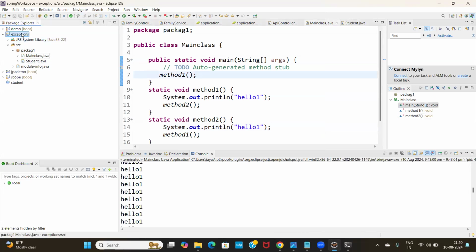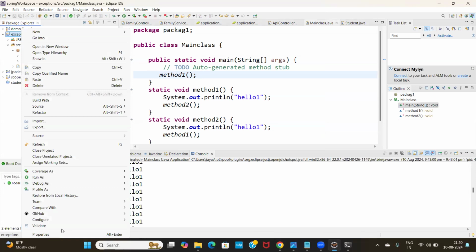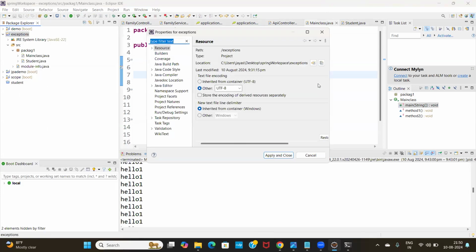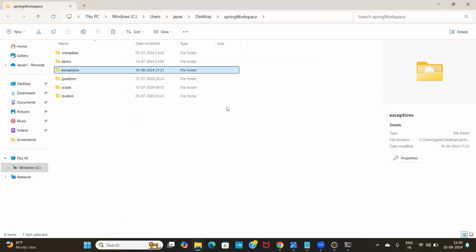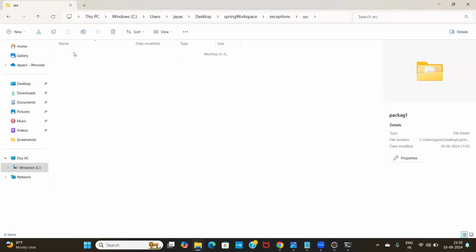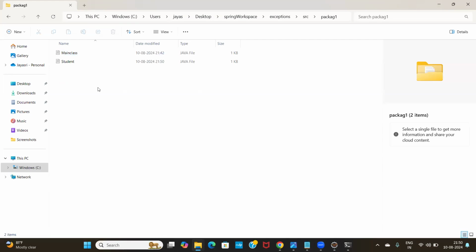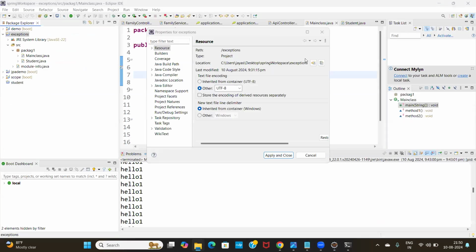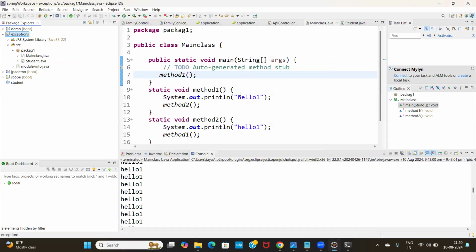So my file location is SRC, package one. Main class and student, right? Guys, see, I can see only two Java files. Am I correct? Till now, I don't have any dot class files. Let me run the code and we'll see. Now the dot class files will be generated.